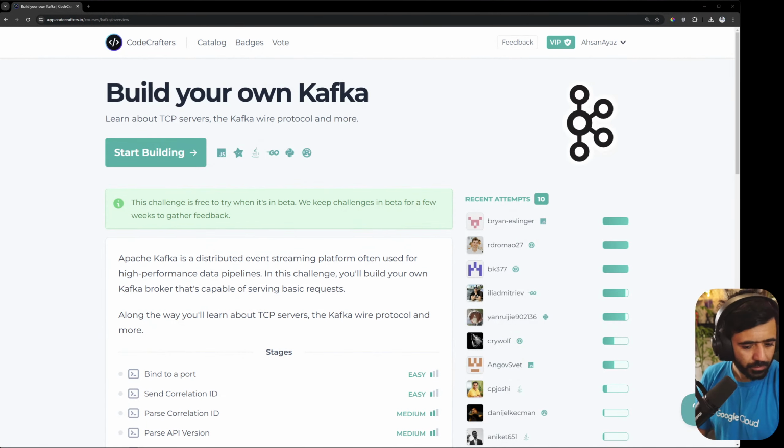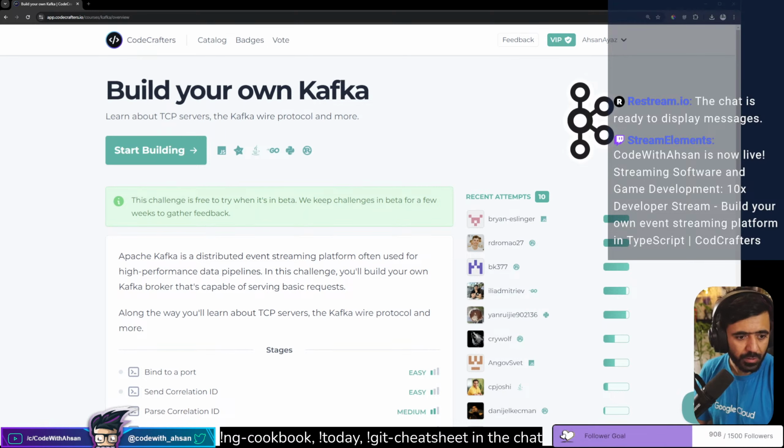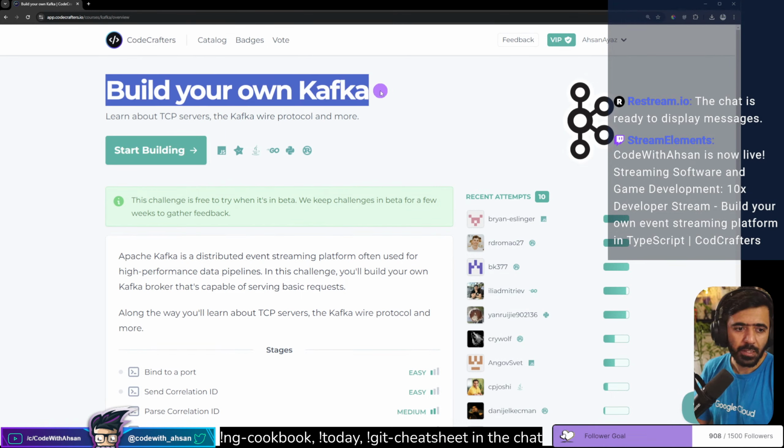Cool. So this is what we are looking at. We are looking at building our own Kafka in JavaScript / TypeScript. We'll see how that goes.